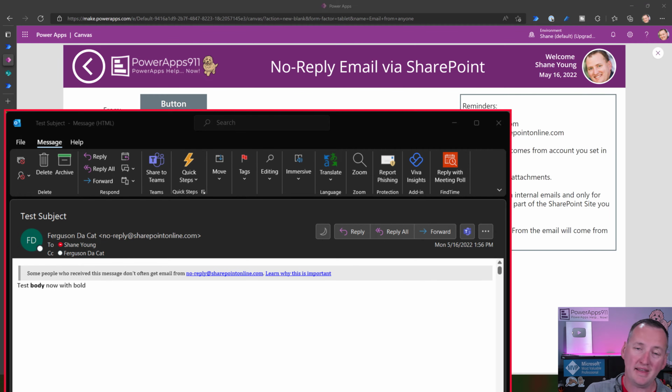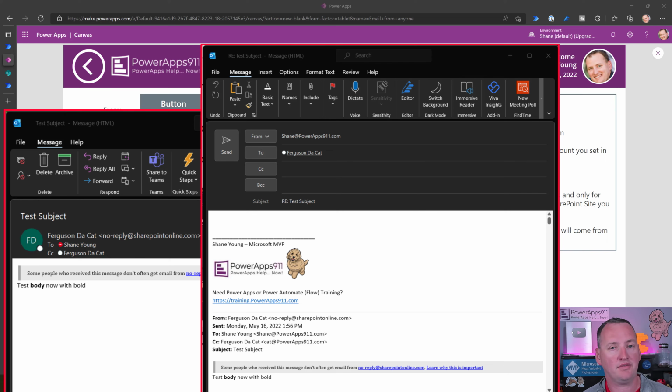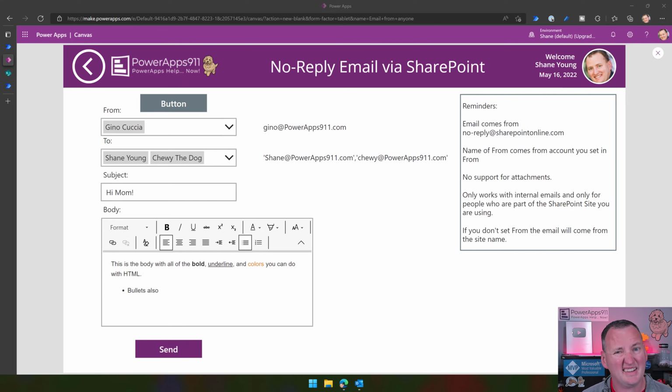But if they hit reply and you'd specified a user from, which you can do, which you'll see in just a second, it will go back to them. So it will reply to them. It doesn't technically come from your user, but if they reply, it'll go back to the user that you designated. It kind of gives you a lot more flexibility than all the other tools.